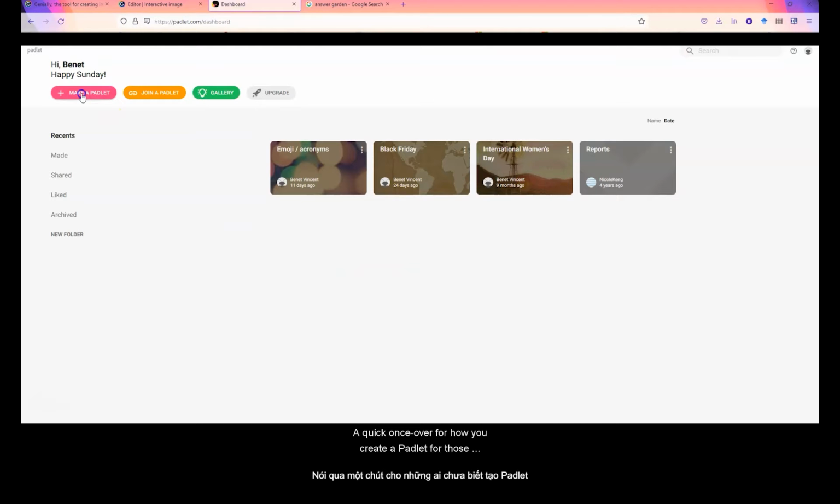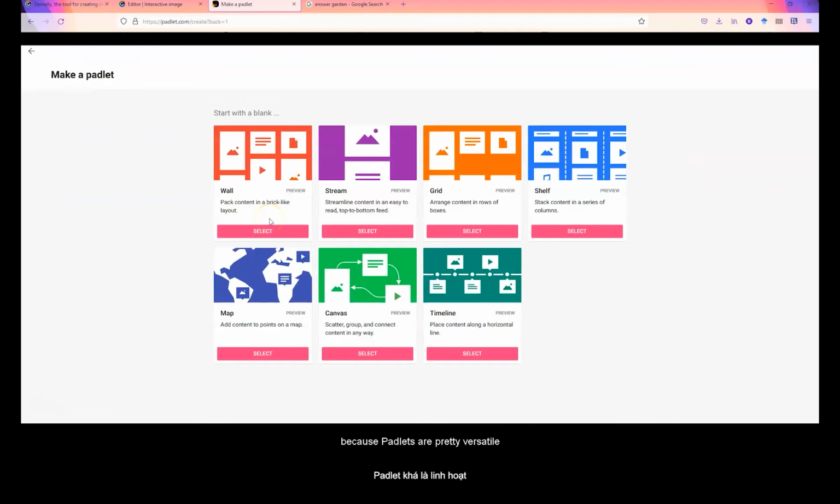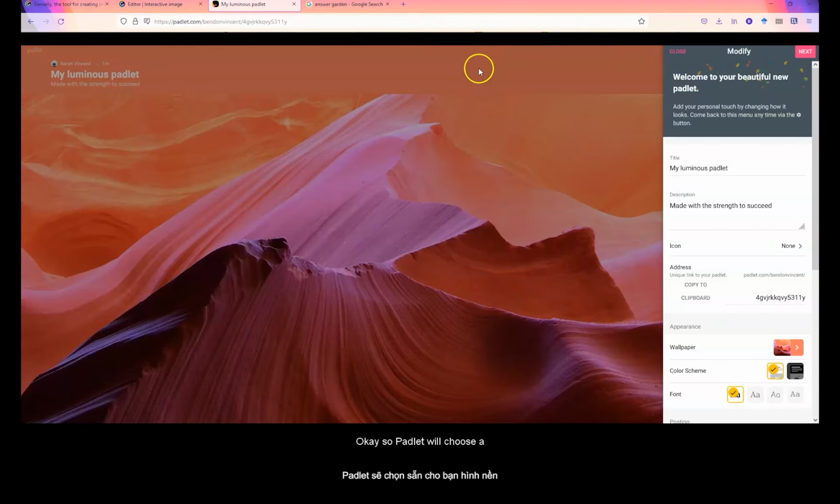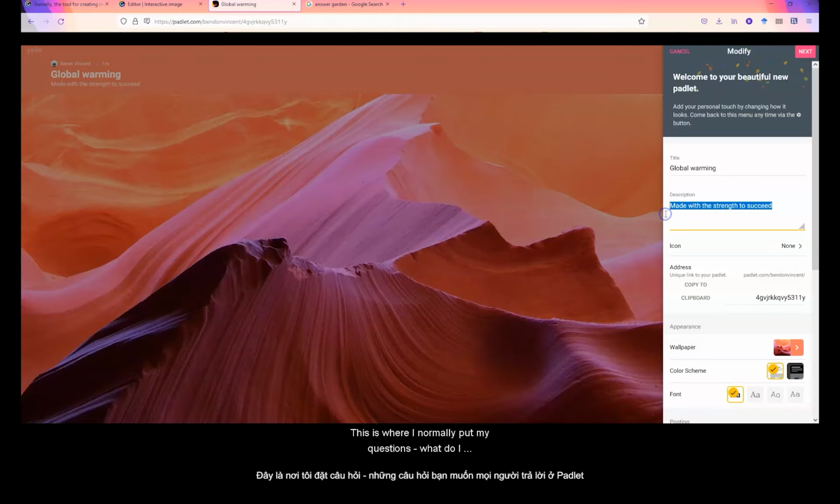A quick once-over of how you create a Padlet for those who aren't aware, because Padlets are pretty versatile. You can choose different types of design. I'm going to go with the wall for now. Padlet will choose a background for me, but first of all, let's give it a title. In the description, this is where I normally put my questions. What do I want people to write in the Padlet? Just keep it simple for now.